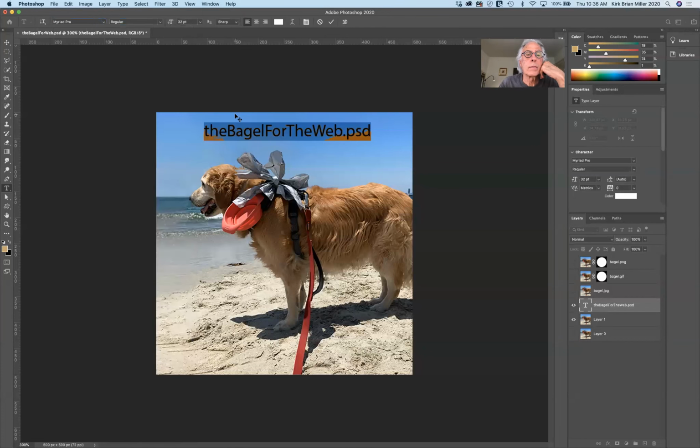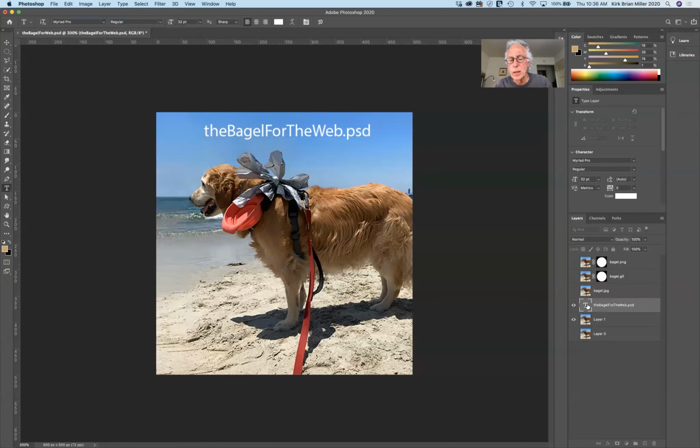Myriad, there we go. So the other way to save that, let's go ahead and duplicate that. I'll take this layer and hit Command J and duplicate that. And I'm going to move this down just so you can see.